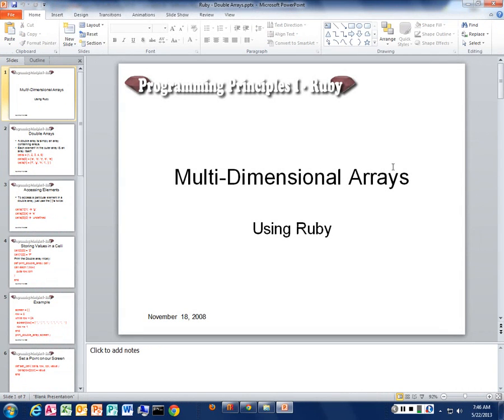All right, so today, in preparation for your final project, I want to talk about multi-dimensional arrays, and I think we did this really quickly last quarter, probably 30 seconds worth. But we're going to go over this. Multi-dimensional arrays, especially double arrays, which is what I call them, mean they have two dimensions.